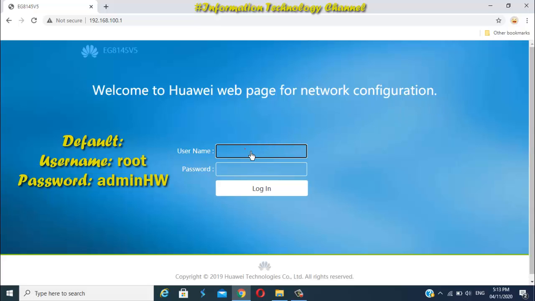Once you are here, guys, just log in. The default username is root and the default password is adminhw. You can find it at the back of your modem, if you haven't changed it yet.